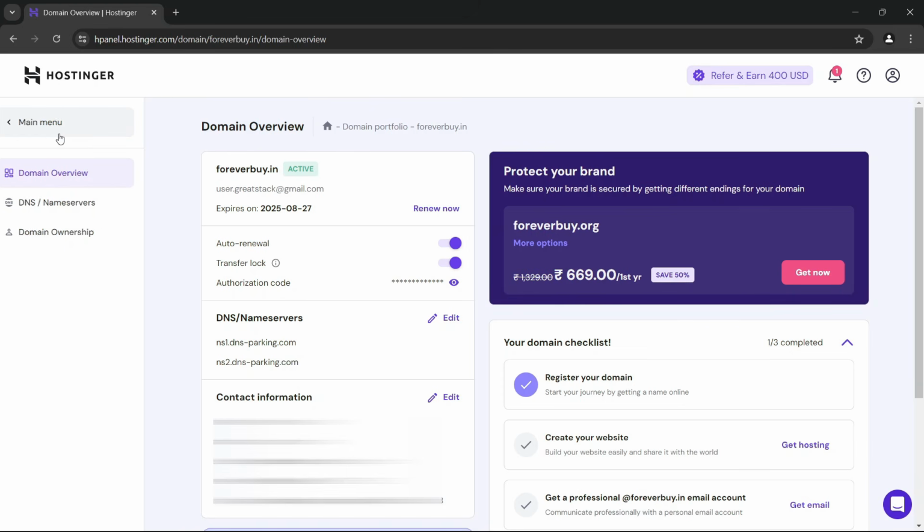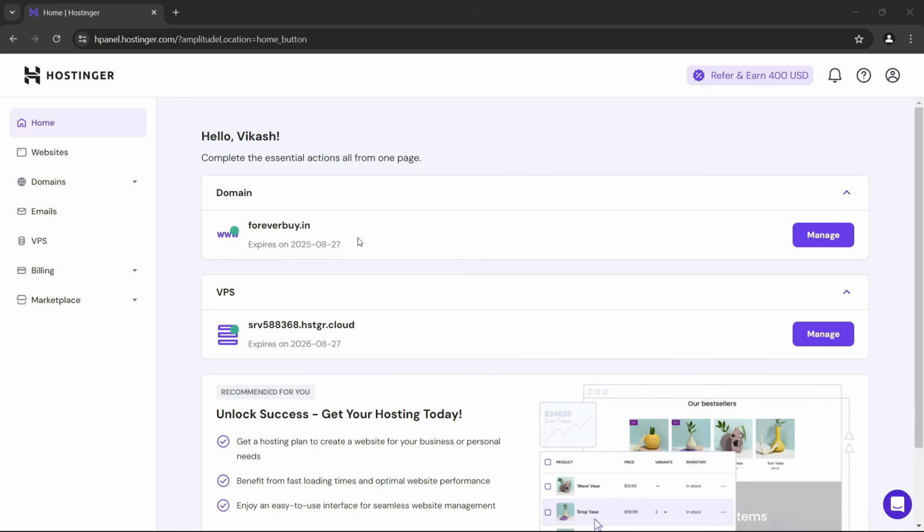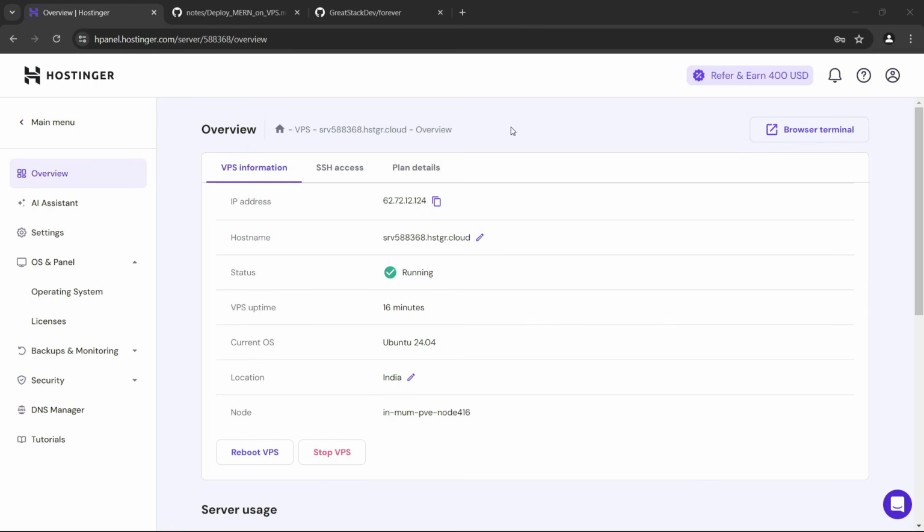Now click here on main menu. Then from the left sidebar, click on home. And here we have this domain and here we have this VPS server. So in front of this, you can see one button called manage. So let me click on this manage button. After that, we will come to this page and here you can see all the information about our VPS hosting.